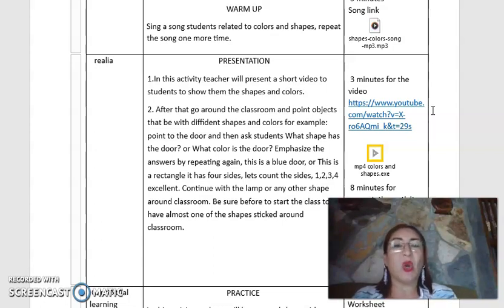Now, can you tell me what color this rectangle is? It's blue, it's green, and they are going to say, this is a blue rectangle. The teacher has to emphasize and then continue with another object in the classroom. For example, they can use the lamp or the light. Can you tell me the shape of the light? It is an oval or it is a circle. Can you tell me what color the circle is? And the students have to answer, it's yellow or it's white. And they have to say, okay, this is a yellow circle.